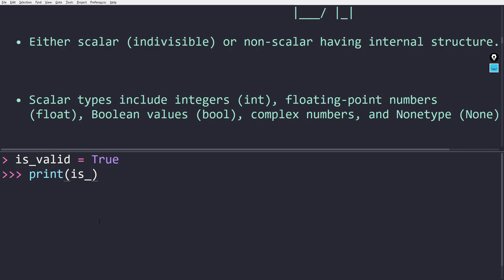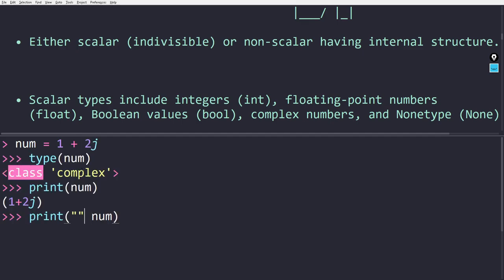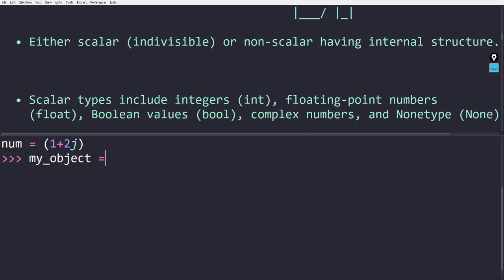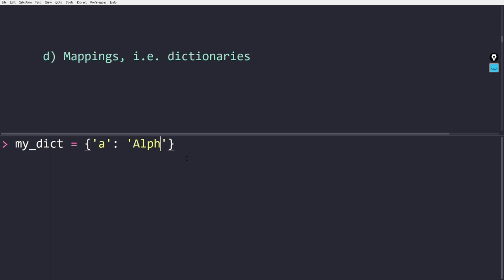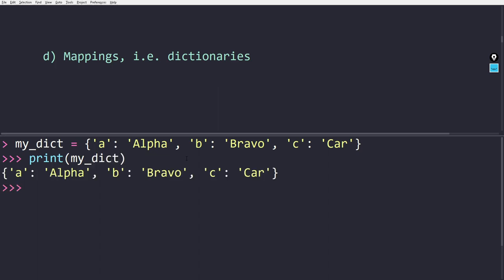Then print the variable is valid, and you could just get the type as well. The type of this variable, a number, this is my number. For example, if you separate with commas, number one, and we have A, B, C, letter B, letter C, for a car. So the idea is if you print this variable, my dictionary, you get the values, and of course if you get the type, it's a dictionary data type.